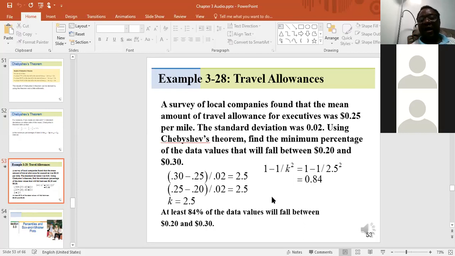We get 2.5. If we do the same with the lower value, which is 0.2, what is the number of standard deviations we are away from 0.25 to get to 0.2? We will get 2.5. So k is 2.5.